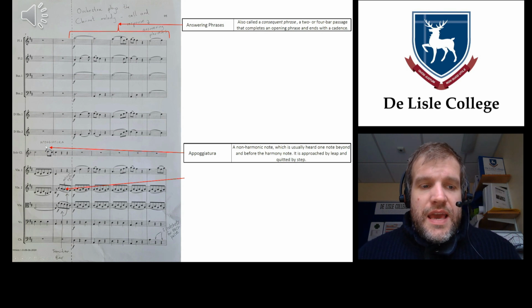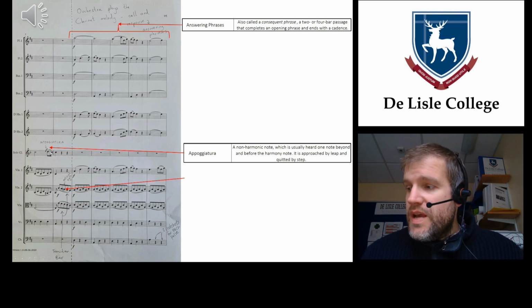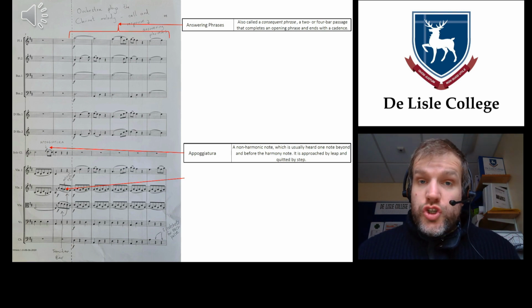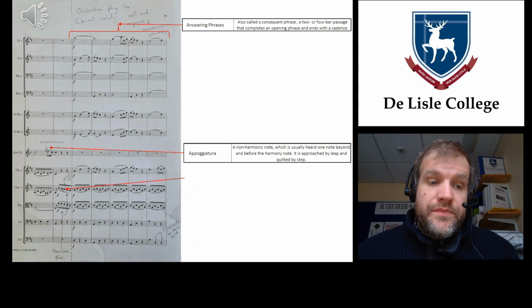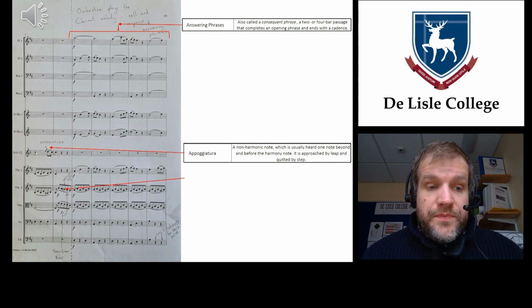Now, this little bit here, and we'll have a listen to this in a second, is called an appoggiatura. And this little mini note next to this is a form of decoration. Now, in the Joseph Bologna, we looked at trills. And here, this is a simple decoration called an appoggiatura, which is a non-harmonic note, usually heard one note beyond and before the harmony note. It's approached by leap and quitted by step. Leap is anything more than a note.